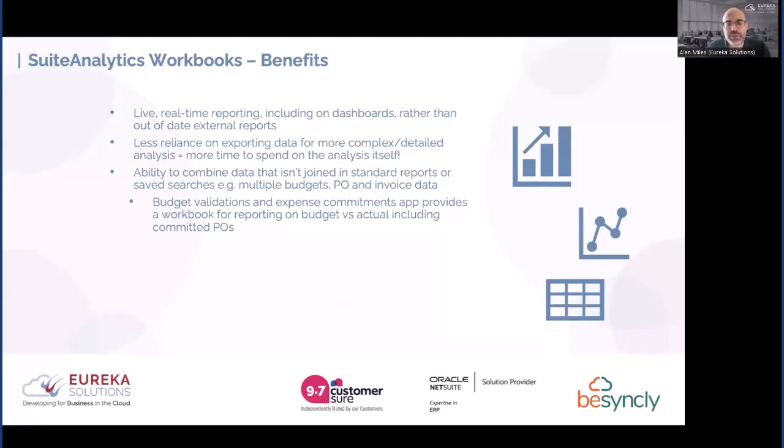But it also provides a workbook which allows you to then see your budget versus actual report but includes committed POs because it's all tied into that process of the POs that are in there as well. So it'll allow you to see a bit more insight into your budget, your actual in terms of posted transactions, but then any committed POs that have got the same combination of classification to see the actual remaining budget, including those.